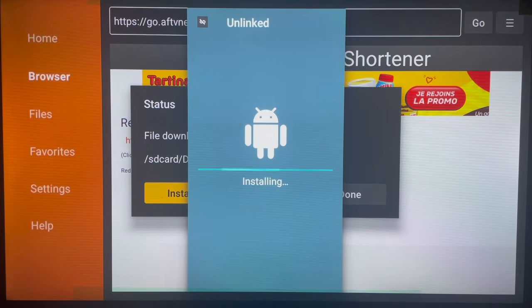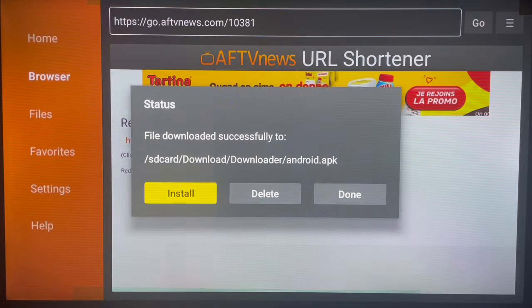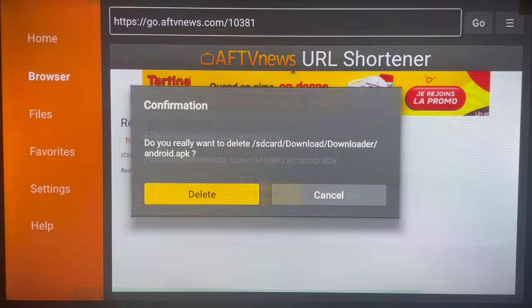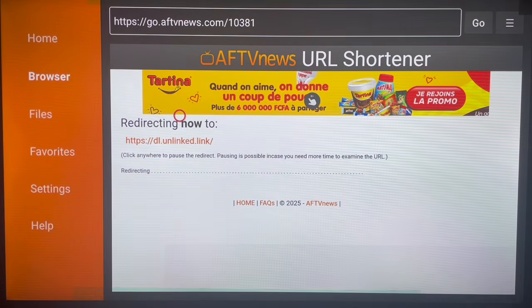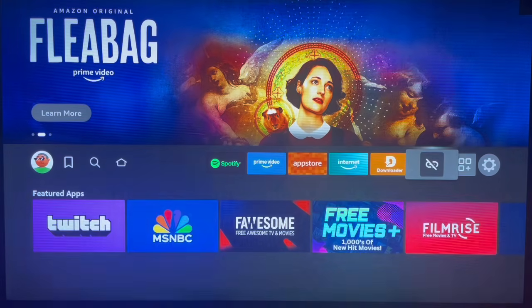So just give it a second. Now the application is installed. Once it's done, please don't open it straight away. Go over here and delete the app file from your FireStick device. You know FireStick doesn't have a lot of space, so please don't always keep junk files on it. Once that is done, we can now return home. We are going to see the application has been installed. Here it is over here.